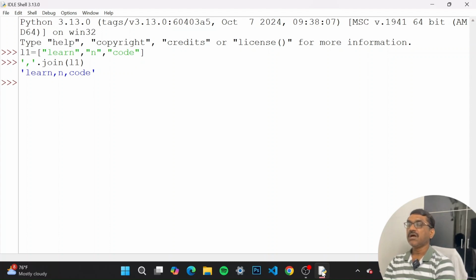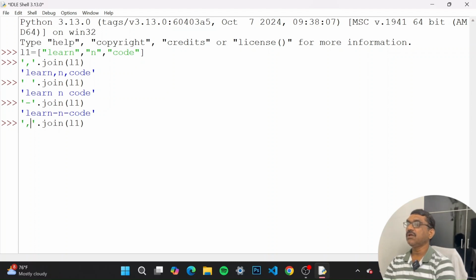What is the separator here? Comma. Assume that if you don't want to use comma, you can also use different separator. Take the same string, Control V. Here I'm using some space. You can also use space. Now what you are going to get spaces. For example, in place of comma, you can also use hyphen. Now the three items learn and code are joined using the separator hyphen. You can use anything, not only hyphen, you can also use underscore. You can use this, learn and code. This is a way of using the join method.